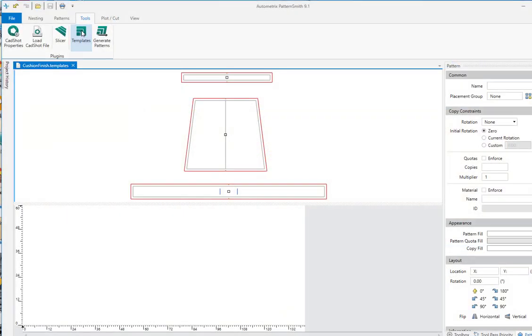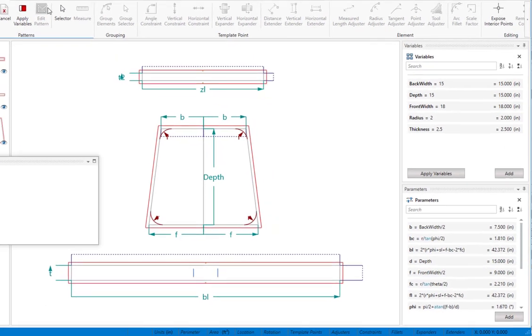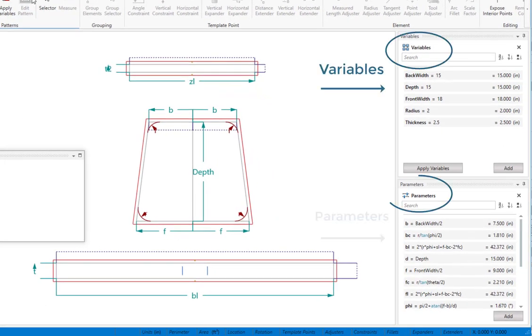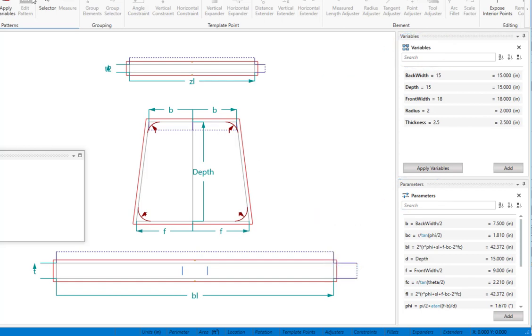Our last tutorial was an overview of the concepts and terminology in templates. This tutorial introduces the use of variables and parameters. Variables are dimensions that you can vary or change. Parameters hold equations that use those dimensions. In templates, each control you attach to a pattern gets its final value from either a variable or a parameter.